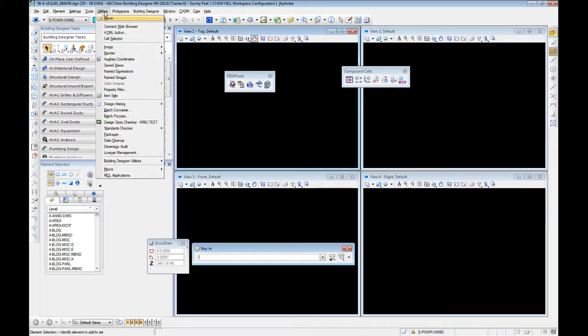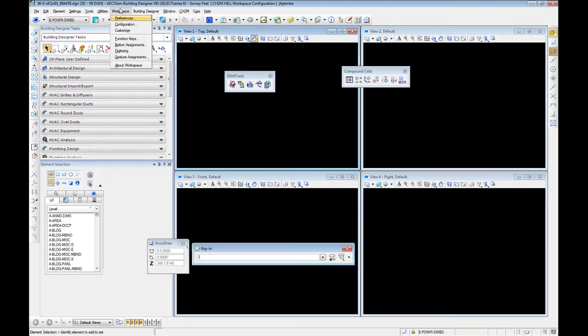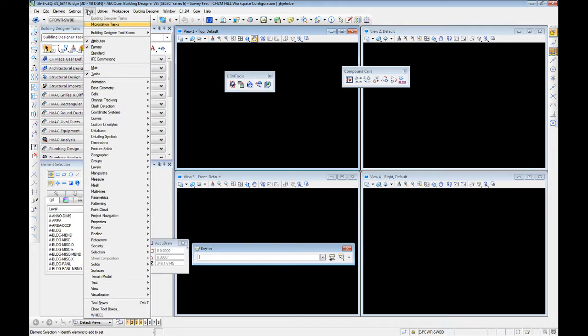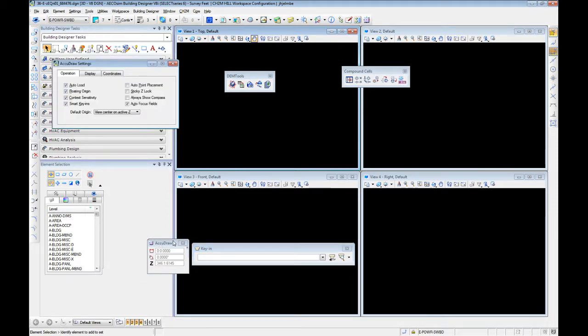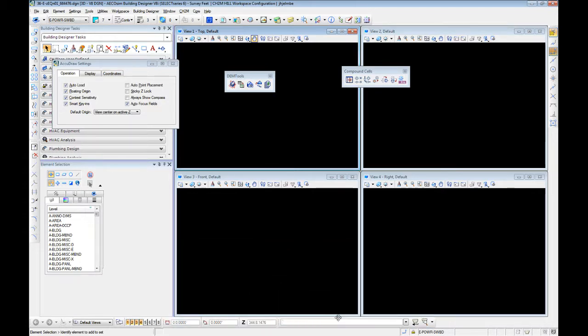Next, we will use the keyin. This is under utilities up at the top. And lastly, we are going to use the AccuDraw, which is here under settings, AccuDraw. If you accidentally turn any of these off, AccuDraw typically is on. But if for whatever reason you've managed to close it, that's where you find it.